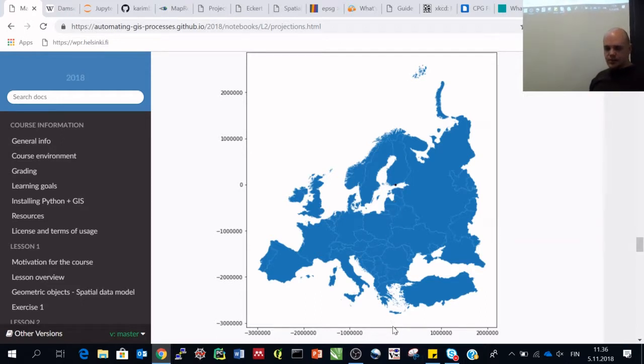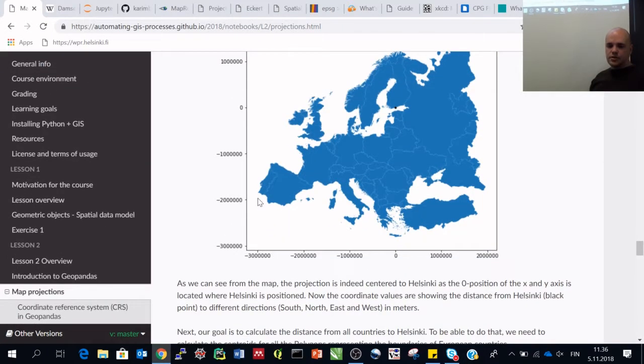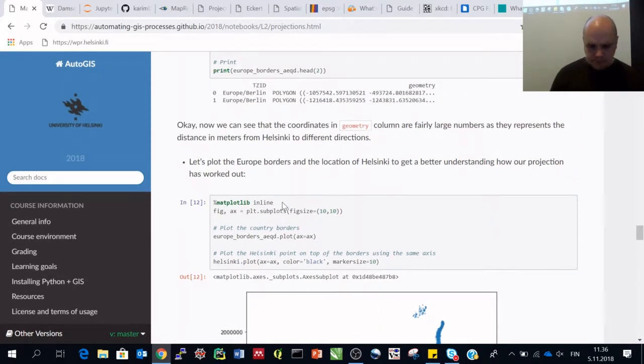As we can see, the zero location on these axes is exactly on top of Helsinki. If we go to the eastern part, the distances start to accumulate in meters, so they are plus something. On the western part they are minus something, in the northern direction they are again plus, and to the south they are minus. So it gives you information about the distance from certain locations. Let's take a quick look.